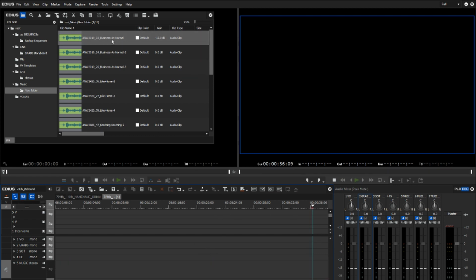But I can't do them all at the same time like this. I don't have a little checkbox like I do with the color. If I change all the color, I can change those all as a group, but I can't do the same with the audio. So how do I fix this?